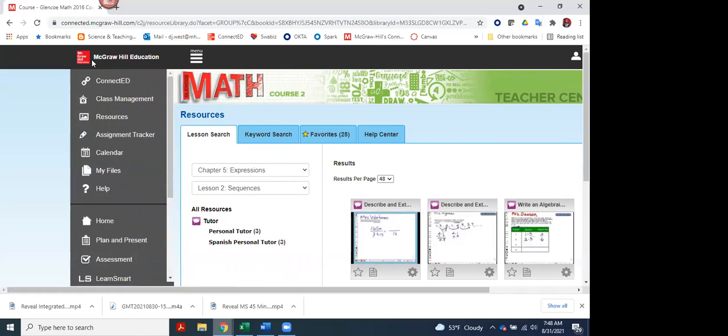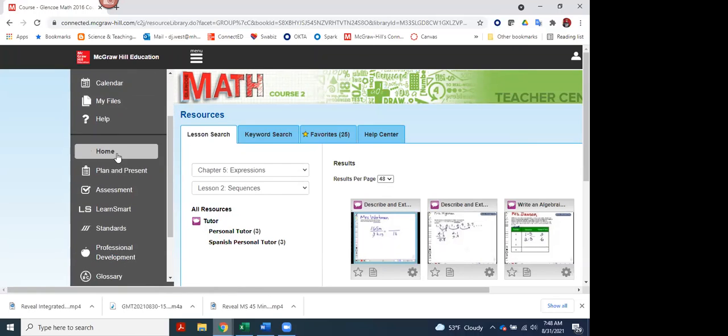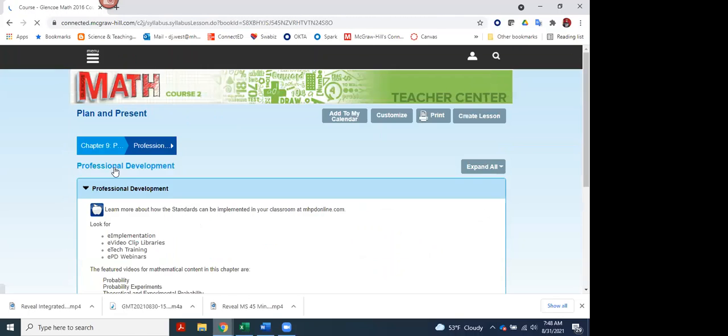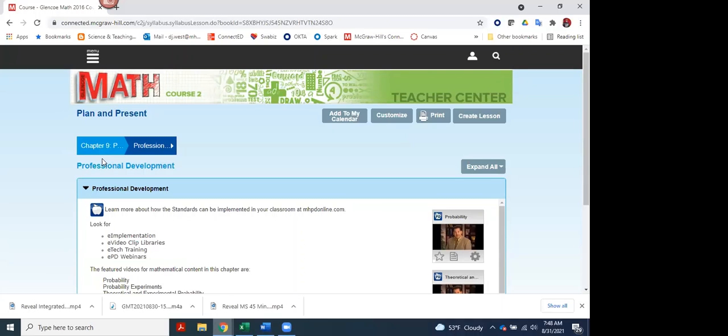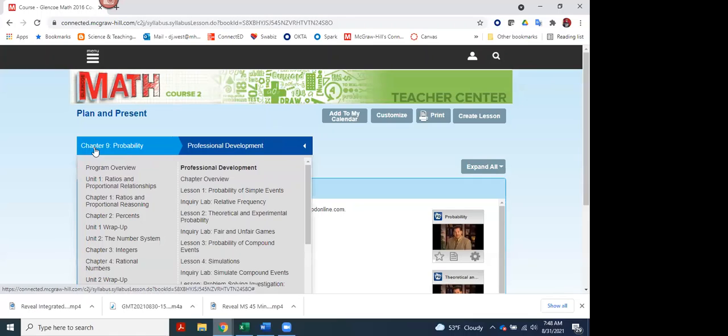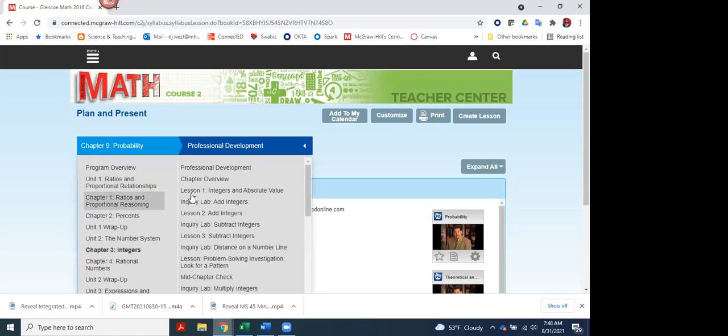So we went over here. This is all of my resources for the whole program. Okay, we're going to go down and look at a couple other of these in the last few minutes. The second one I'm going to look at is plan and present. When I click on plan and present, these are all the teacher edition notes and all my resources in a planner. So if I go here and I look at this chapter 9, I'm going to go to chapter 3 on integers. And this is the other place to go take a look.